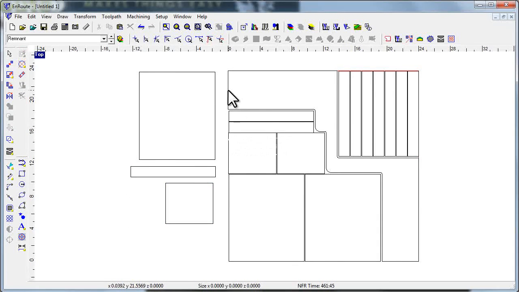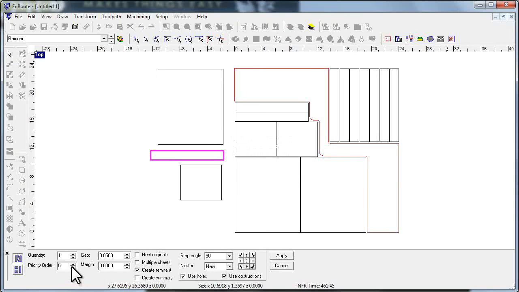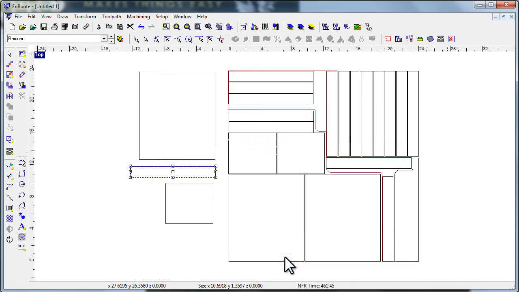But again, I left create remnant on, so now I've got another odd little shaped piece, and I could come back and add more of these. So I'm going to turn that into a plate. Let's grab just that part there, go to the nester, and let's add six more of those and see what happens. This time we'll pack to that corner first. Click apply, and one, two, three, four, five, six, it fit them in there.